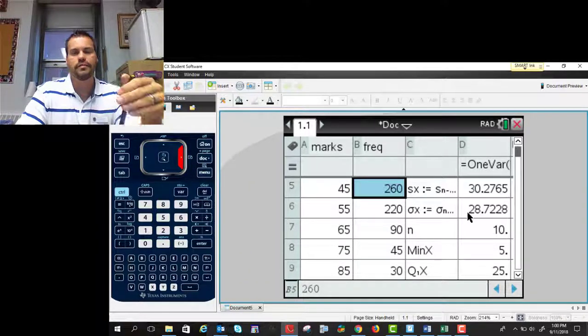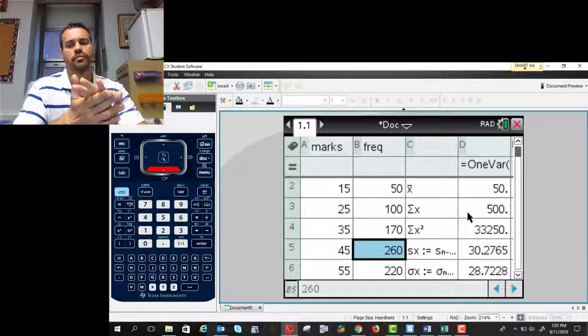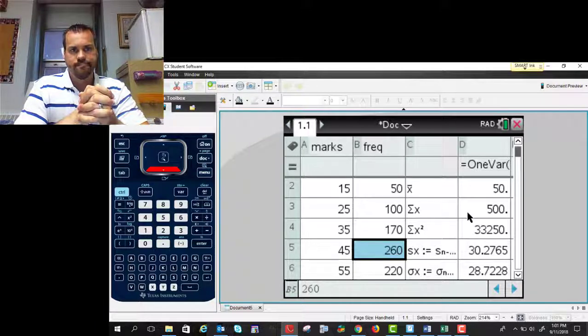So that's how you find mean, median, mode. Sorry, not mode. Mode is just the most frequently occurring. But that's how you find the mean, median, and standard deviation. Having a struggle this morning. Can't talk very well, but we'll get through it.